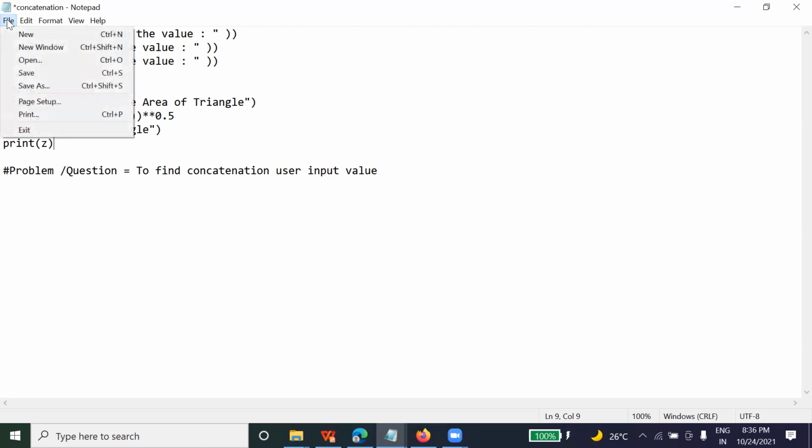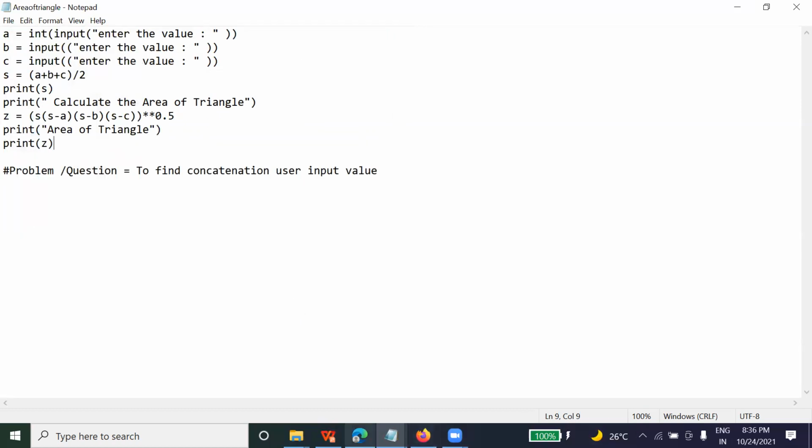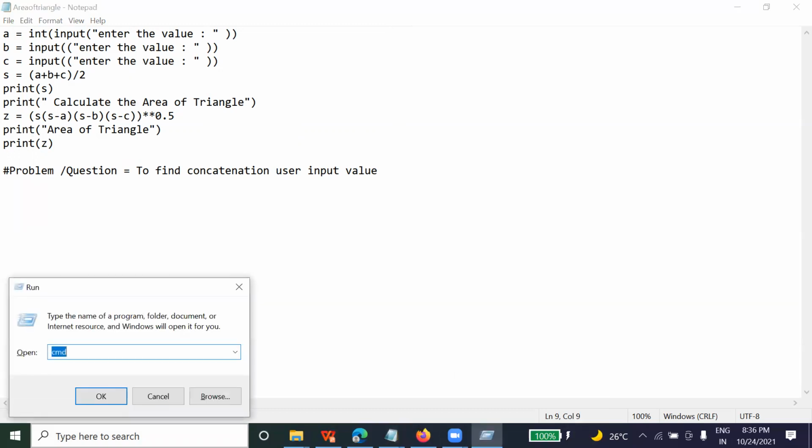Now I'm going to save it. Save as area of triangle dot py, and I save it. Same path, I'm on the same path. I think I closed this command prompt. Okay, let me open it again.